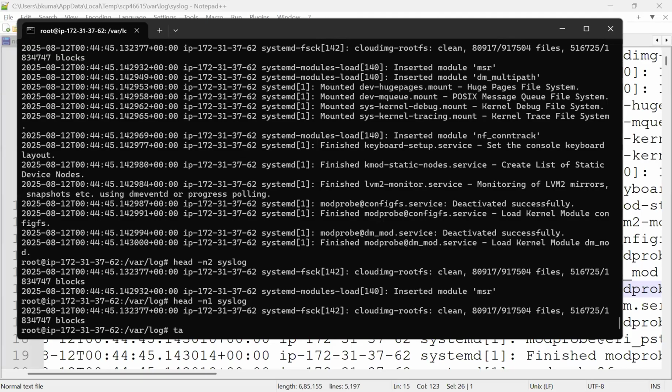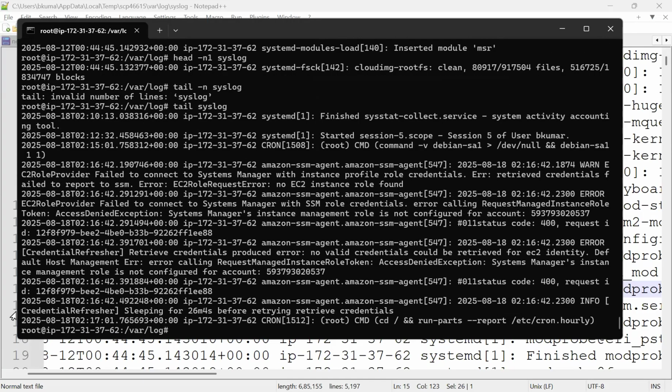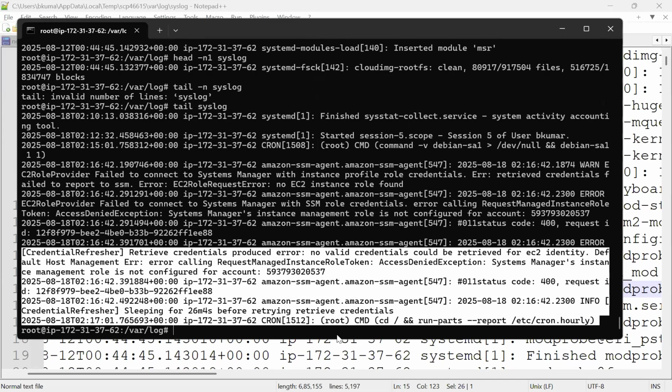And one more command we have to list out: the last 10 lines, the bottom 10 lines from the file. For that, we use the tail command. Tail -n, file name, syslog. Invalid number. Okay, don't use this one also. Simply use tail syslog. So these are the last 10 lines from the file.